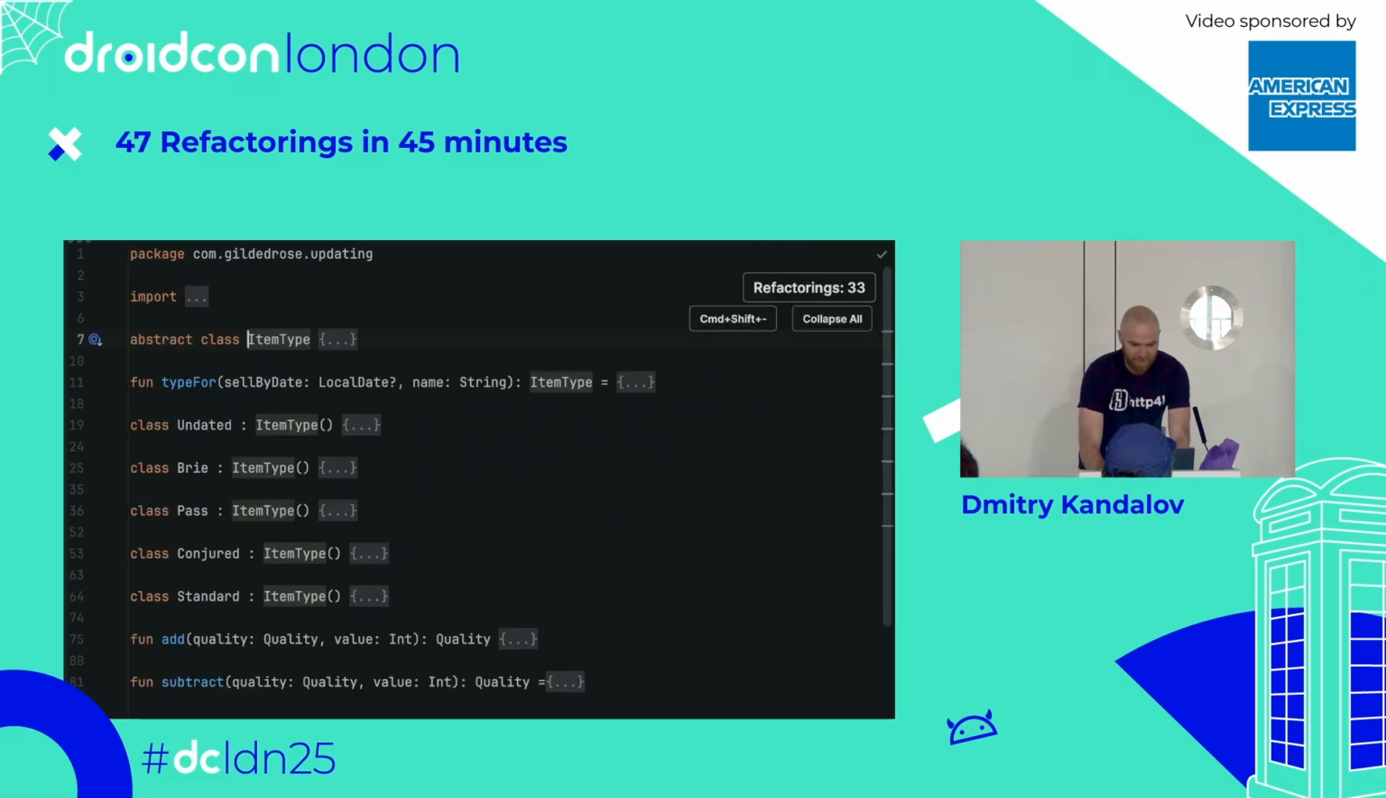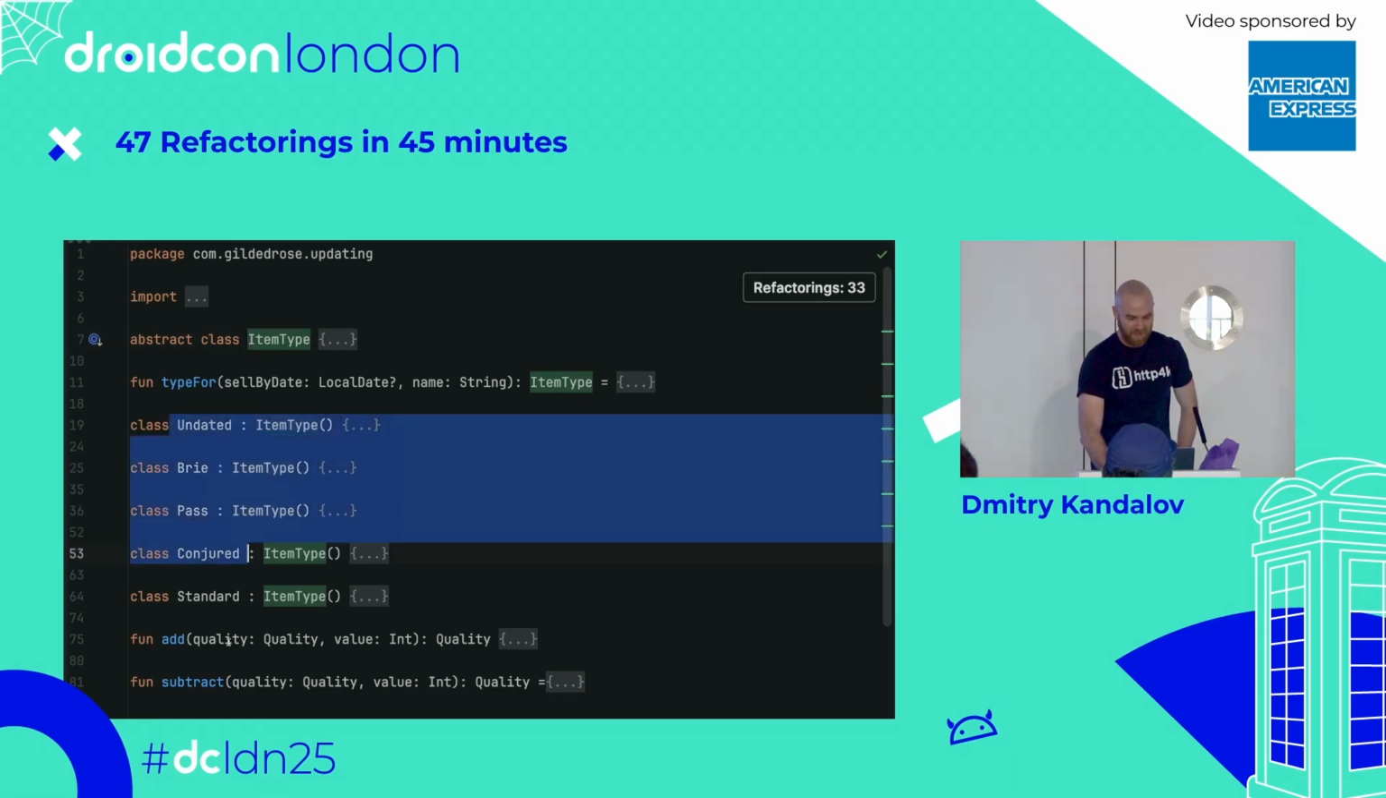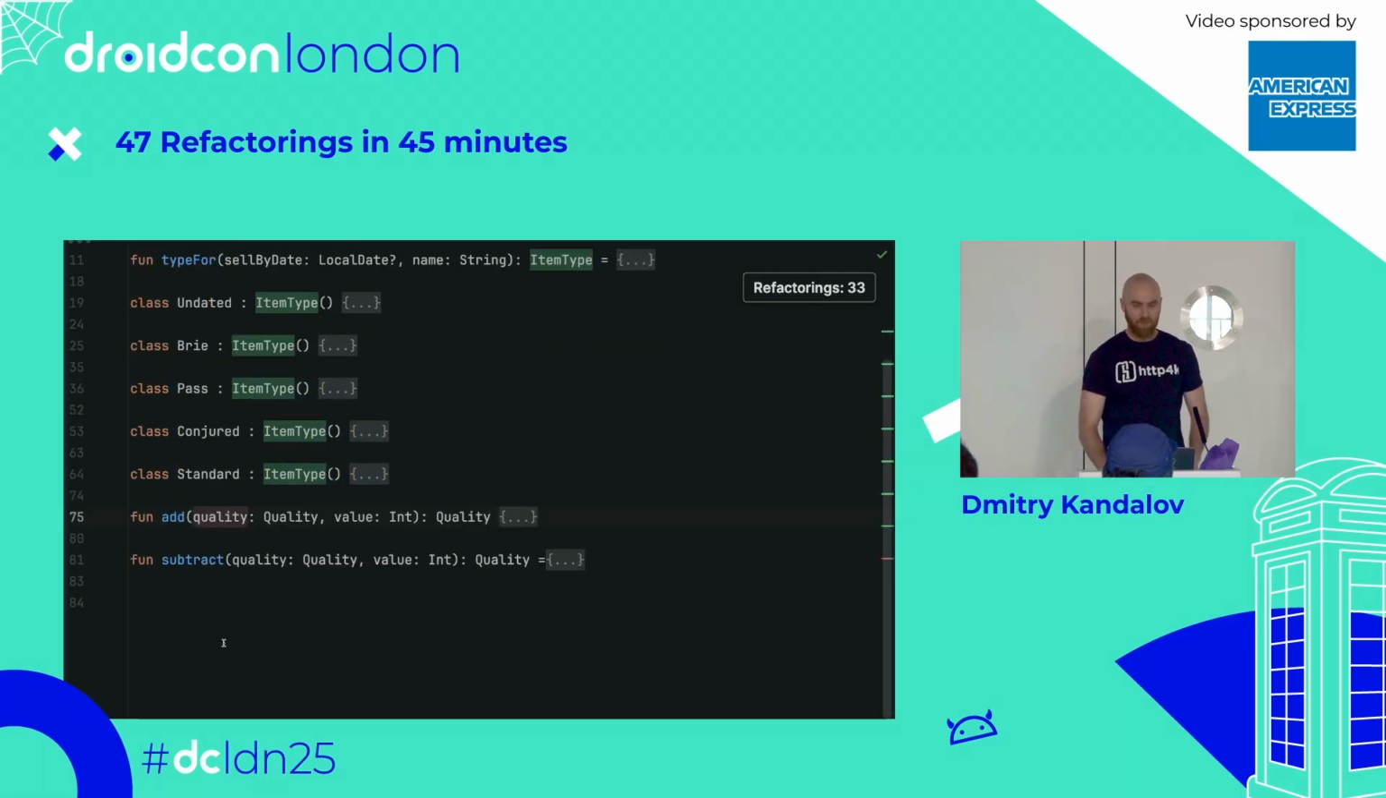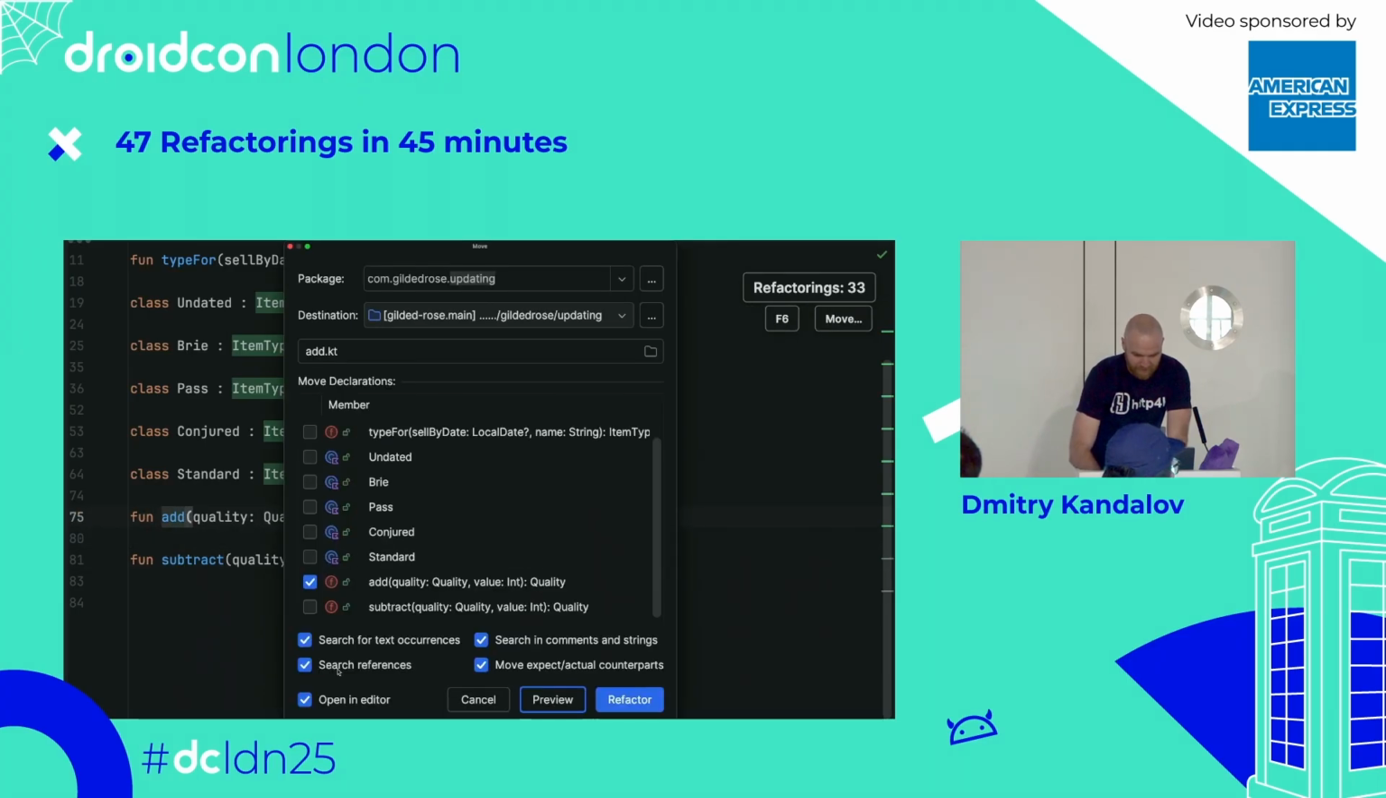Right, let's collapse everything. And the item type is an abstract class. There are implementations here. Oh, I see functions at the bottom. That's what Duncan probably meant about cleanup quality as well. I think it's a funny function which kind of operates on quality and returns quality, and subtract is the same. They probably don't belong here. Maybe that's what he meant.